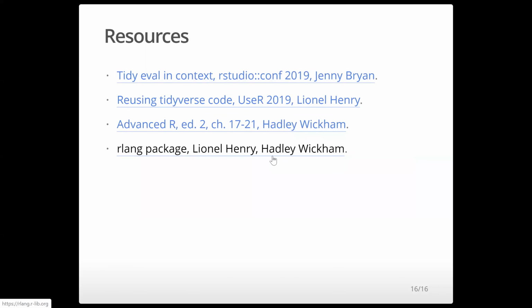So for the cases where neither of these three approaches work, then you are left with hardcore tidy eval, which means that you probably have to read chapters 17 to 21 of the Advanced R book if you want to really understand the concepts and how to use the rlang package to do tidy evaluation for you. And then the rlang package itself by Lionel Henry and Hadley Wickham is very well documented, so you may also want to read the functions there.